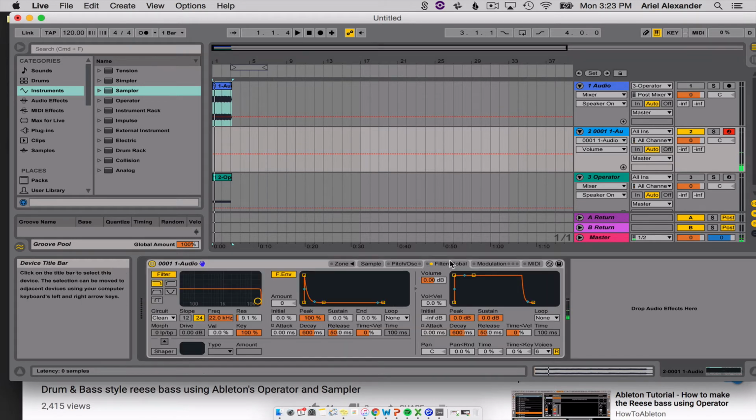couple things. Go to the filter section. You want to set the volume here to 0. Yours might not be at 0. And it says voices. We only want one voice because it's a bass, so we don't want more than one note playing at once. Okay?